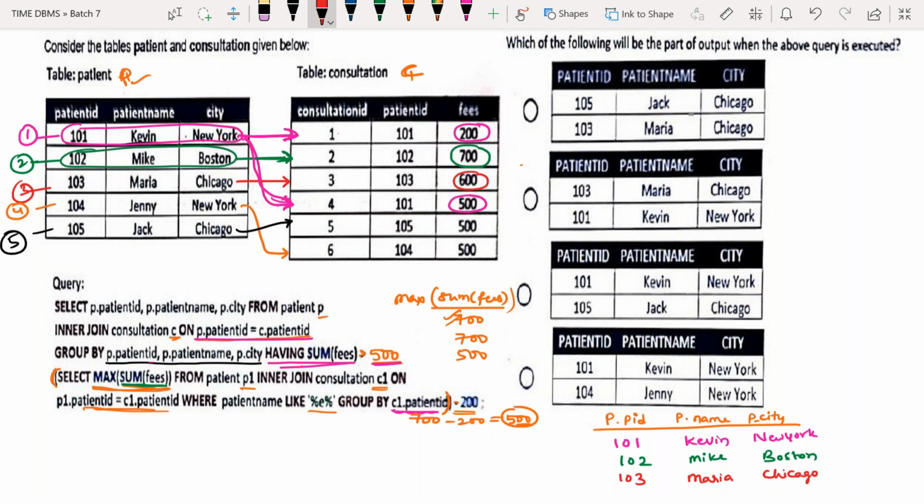And next 104. What is the sum of fees? 500, greater than 500, false. So the fourth group is not selected. And the last, fifth group. What is the sum of fees? 500, greater than 500, false. So this is also not selected. So what is the final output? This one is the final output.